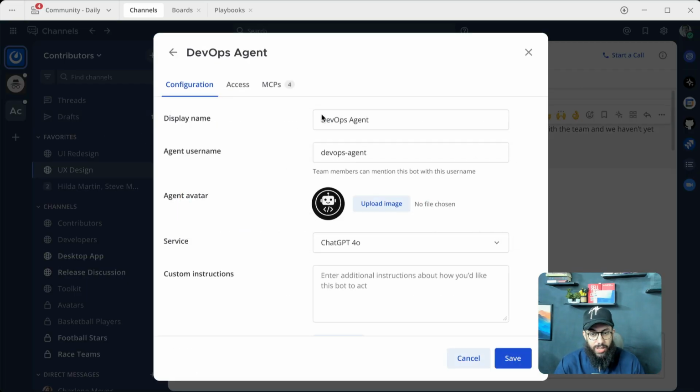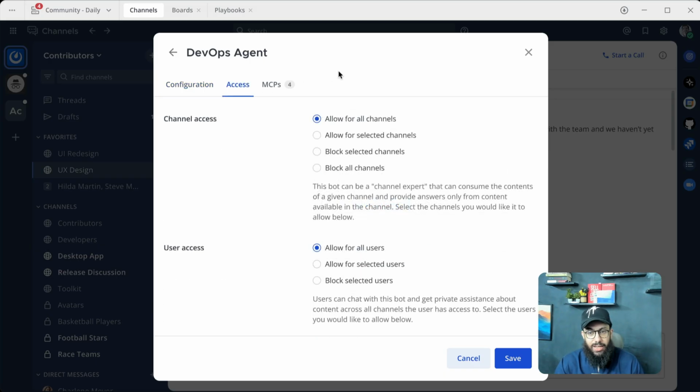In the configuration tab, you can see the agent's display name, username, avatar, which service powers it, and any custom instructions. In this case, it is powered by ChatGPT 4.0. The services in this dropdown are going to be configured by the system admin on the system. Under access, the creator of this agent can control which channels and users have access to the agent. For example, it can be scoped to only certain channels or made available organization-wide.